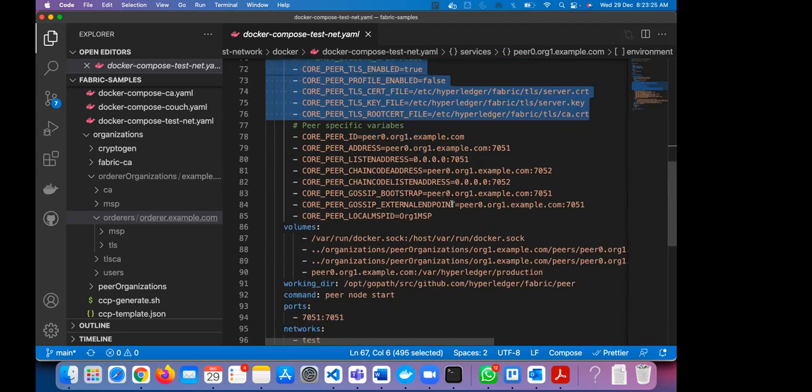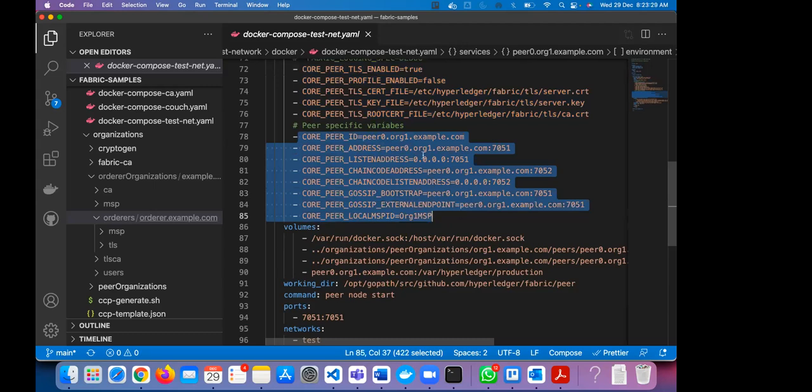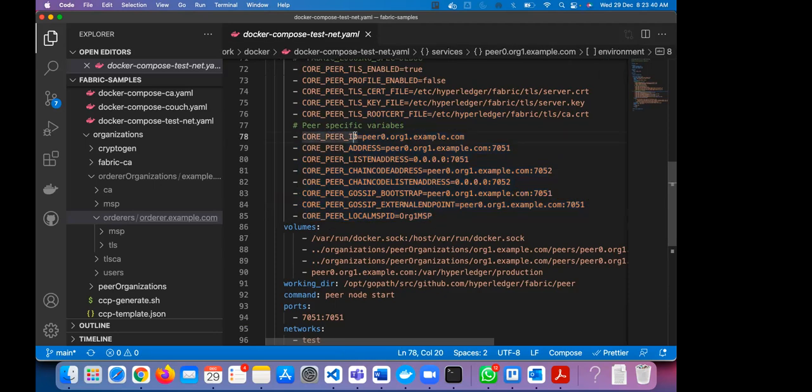But from line number 78, this is peer-specific. You have to change it as per your peer name or peer address. The very first thing is the peer ID. Every peer will have one ID. My peer ID for this particular peer is peer0org1.example.com. You can change it as per your requirement. Whatever name you have for your peer, you can give that name.